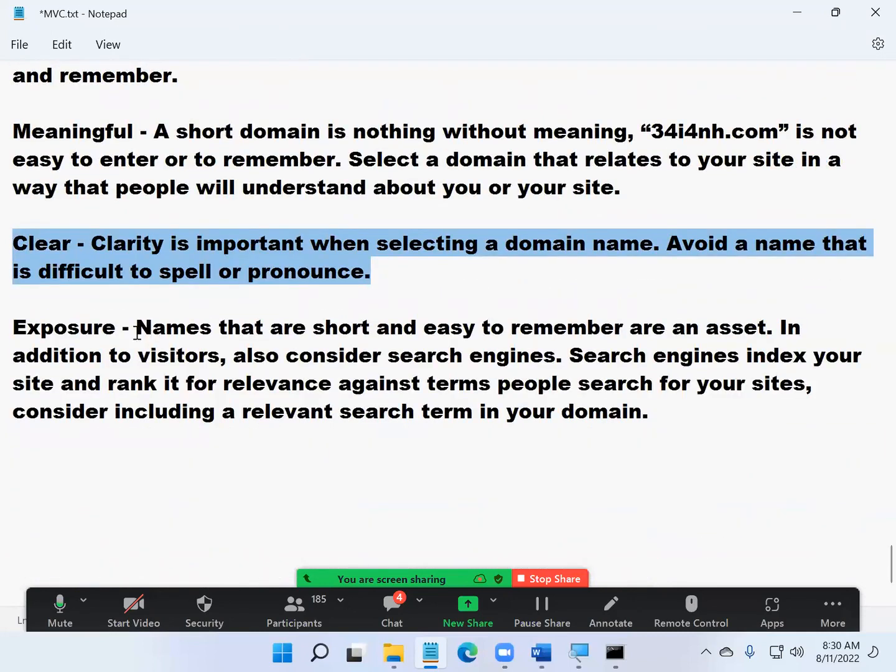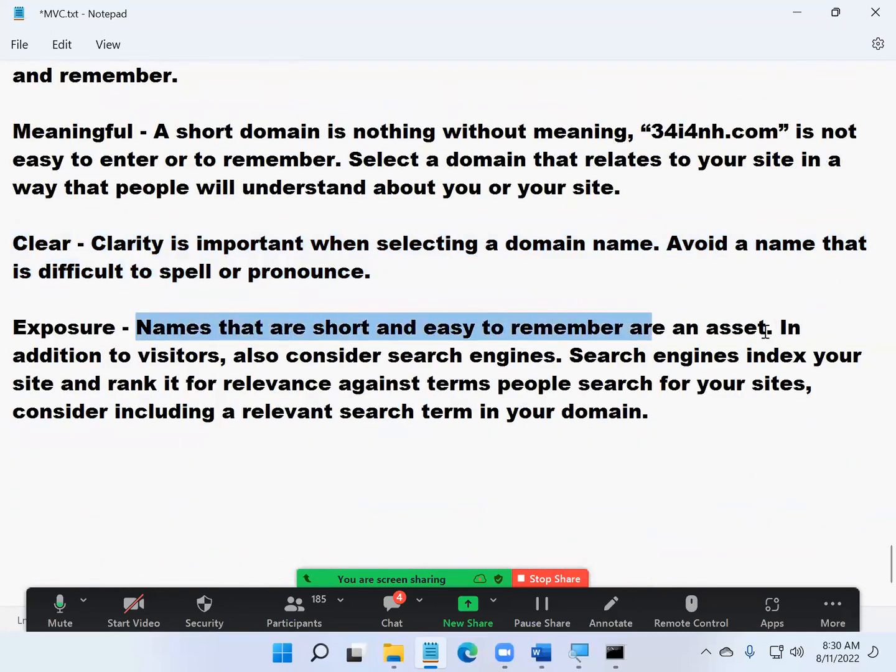Exposure. Names that are short are easy to remember and an asset. In addition to visitors, also consider search engines. Search engines index your site and rank it for relevance against the terms people search for. Consider including a relevant search term in your domain. What is that? It is not only about smaller names and all. You also need to consider search engine searching. Tomorrow, someone in Hyderabad, someone in the country wants to learn Java or .NET or something. How do they search? Best IT training in India. That's what they search.